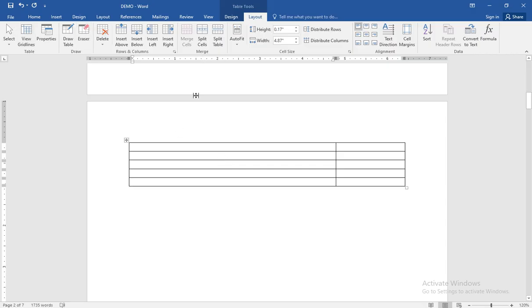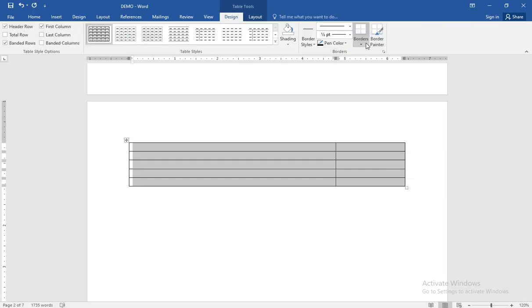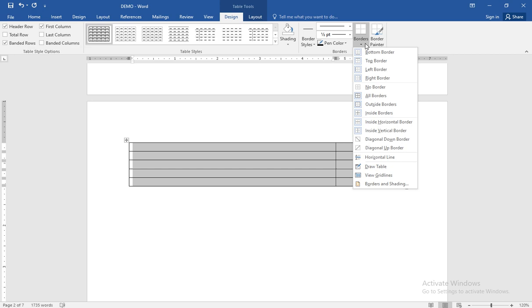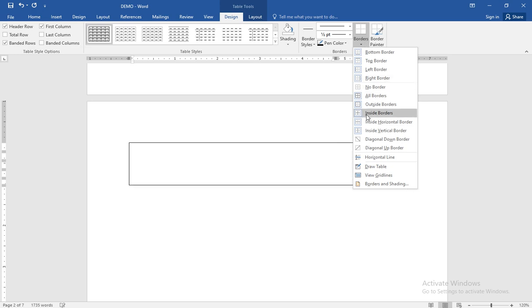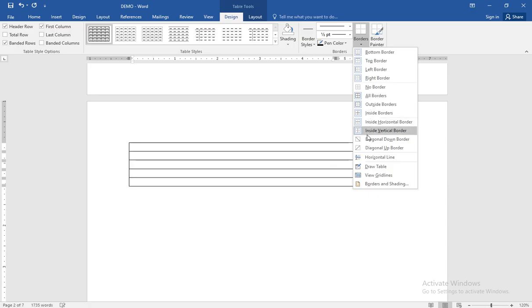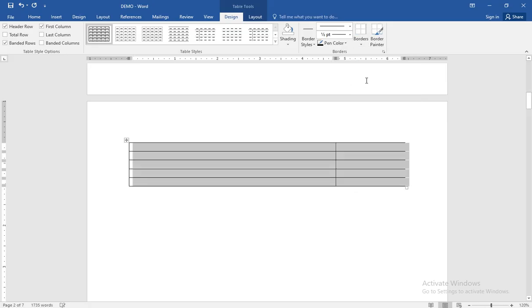Otherwise, you can use another process. Select the whole table, go to the Design menu, select this Border option and choose the Right Border. We can see we remove this vertical line.